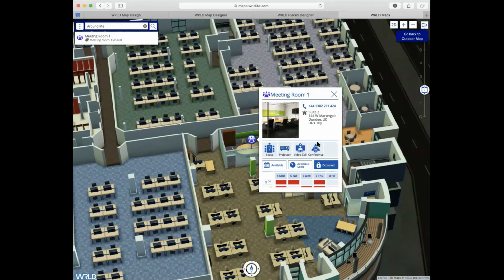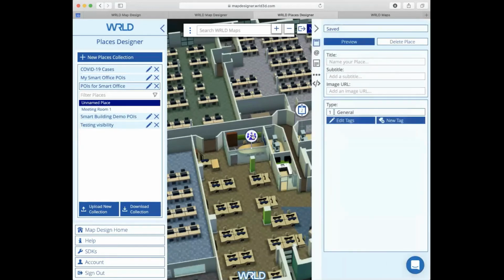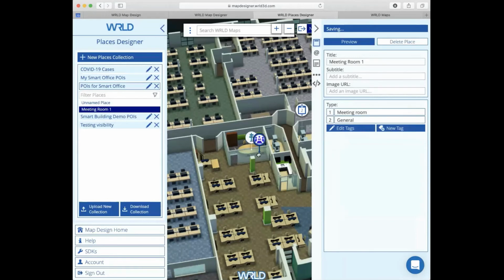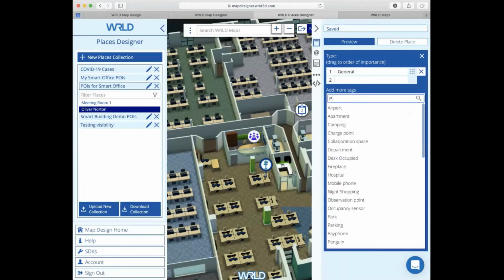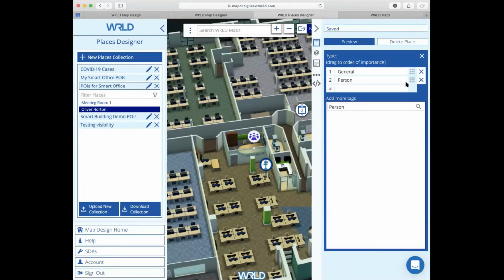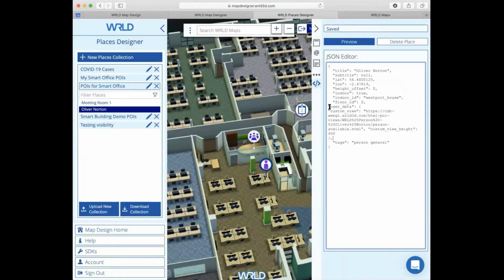So let's go back to Places Designer now and add some additional POIs. This time, we're going to add a person. Let's just put them over here. This person is going to be one of our employees, Oliver, and we're going to tag him as a person. Okay, and when we put that tag at the top, you see the icon over the POI changes. We're also going to add some custom HTML content related to Oliver, like a little person pop-up card that's going to appear when he's clicked on.